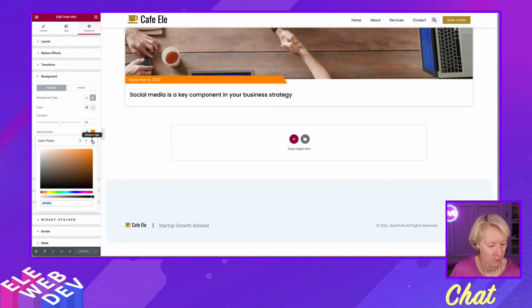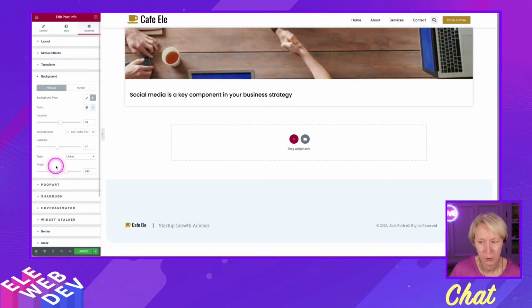Okay, thank you. You pointed me in the right direction. We're going to an ACF color picker field. And the key is date color.